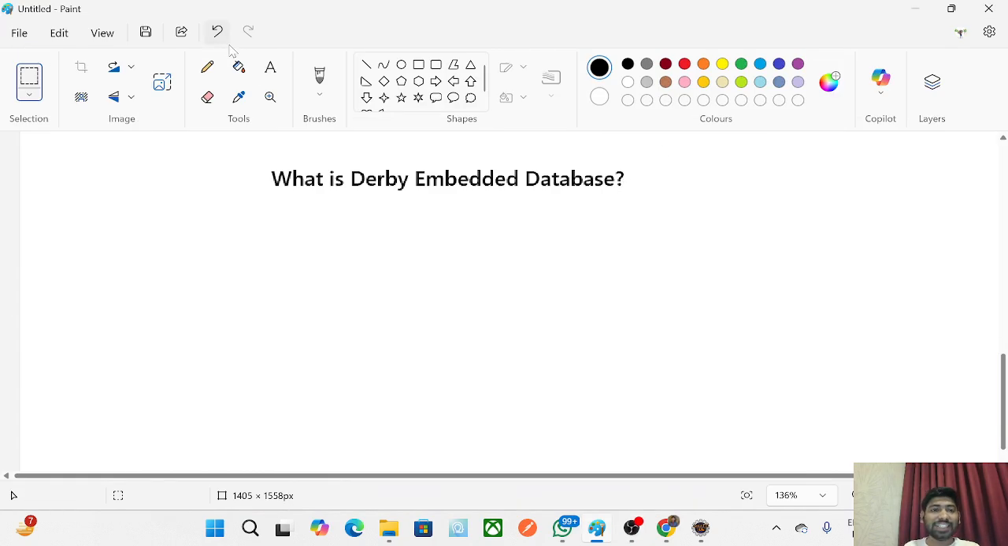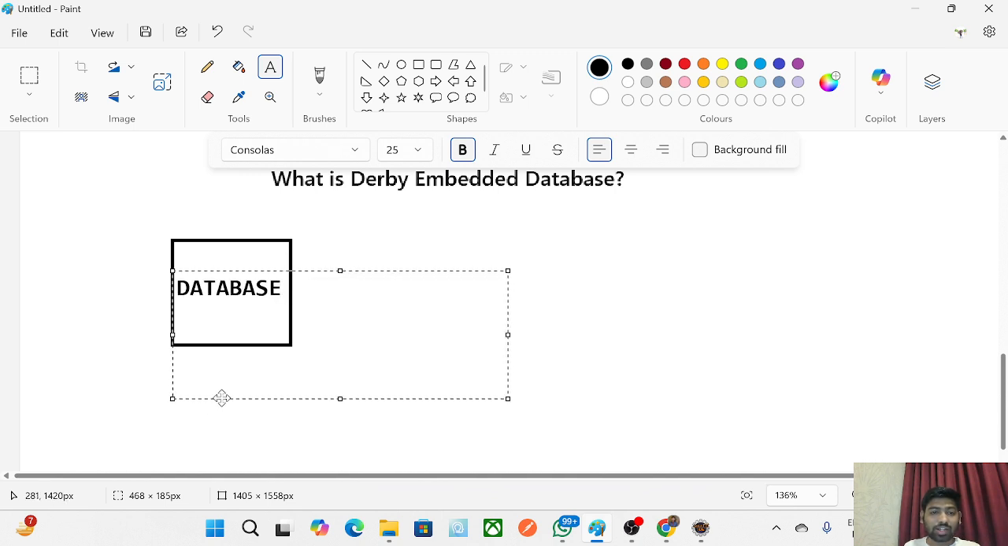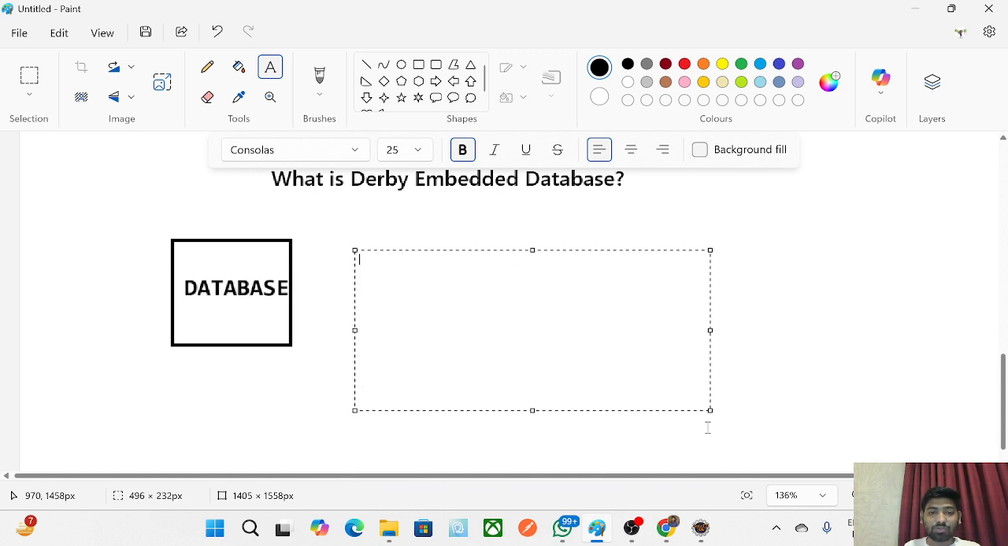Hello everyone. Let us discuss what is Derby Embedded Database. So all of you are aware of databases. You are aware of MySQL, you are aware of Oracle. So let us see one example of MySQL.